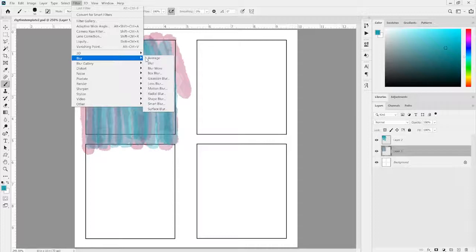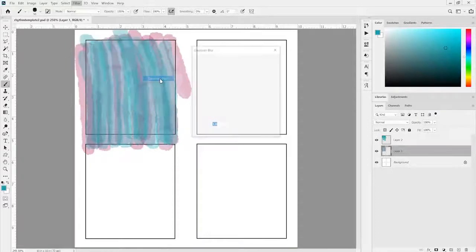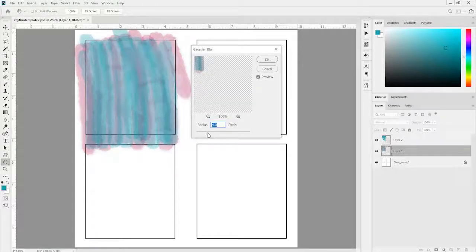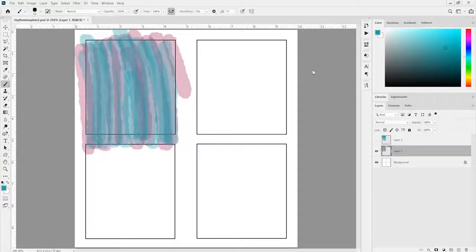So we have things like blurs. So I always like good old Gaussian blur, and all that does is it blurs, right? And so you can blur something, and then the colors start blending together. That could be very cool. And however far you want to blur. I'm going to turn that other one off for now.